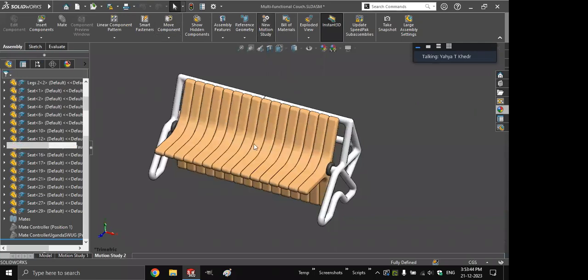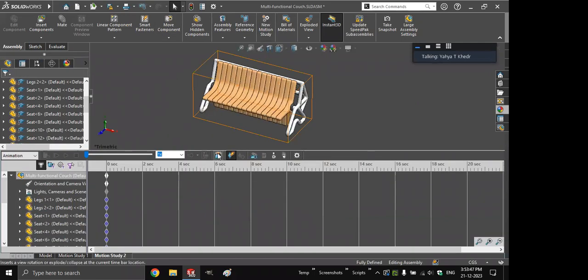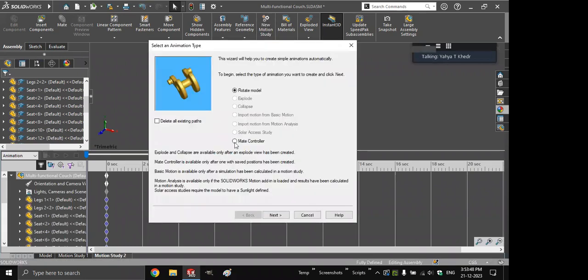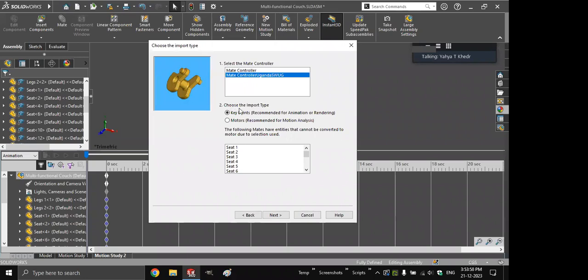And from here, I'm also going to go back again to the mate controller. But as you can see, the option over here in my animation wizard is now available. I'm going to go next. I'm going to choose my Ugandaswug mate controller. And here's a nice thing.